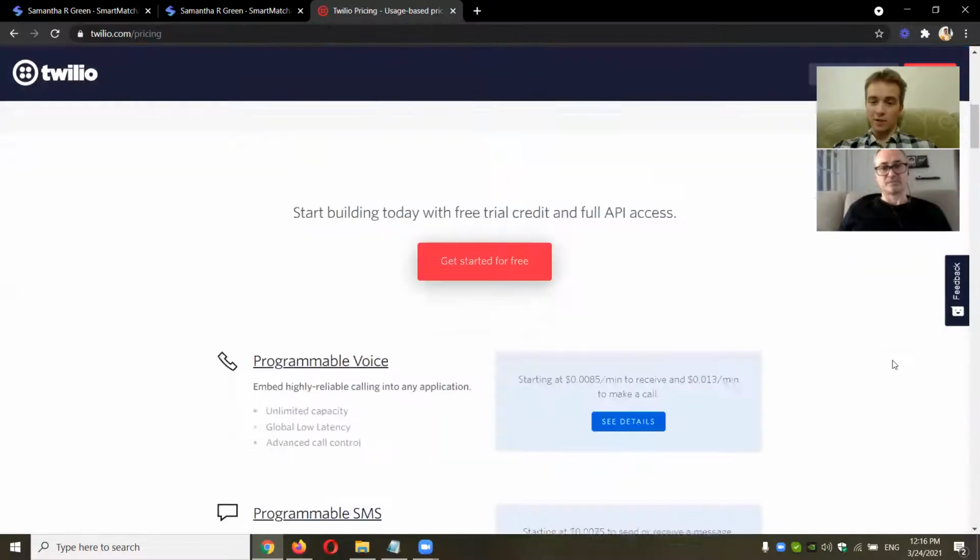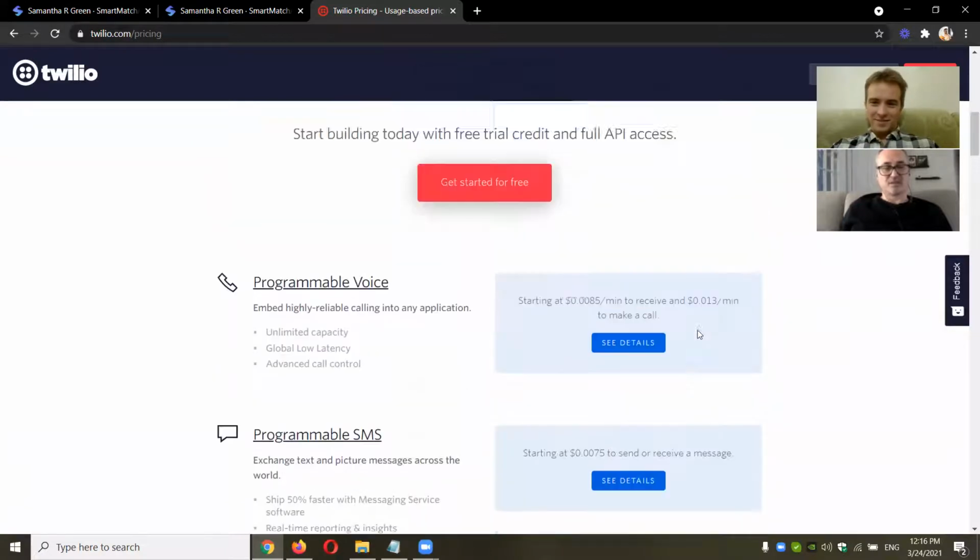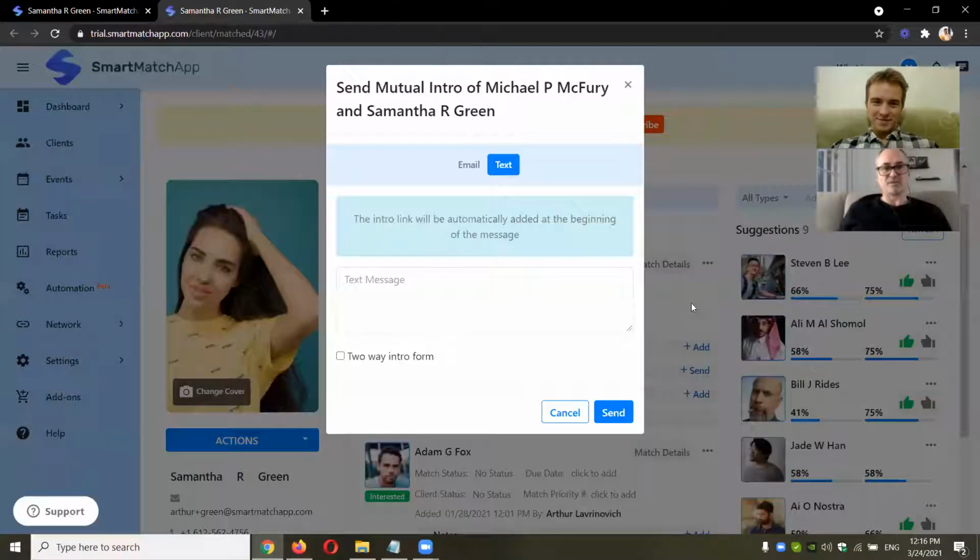They have really fair prices, so they charge 0.0075 cents per text message. It's like a fraction of a penny, almost nothing really for the ability to send. And we integrate with Smart Matchup, so you can send personal introductions via text.